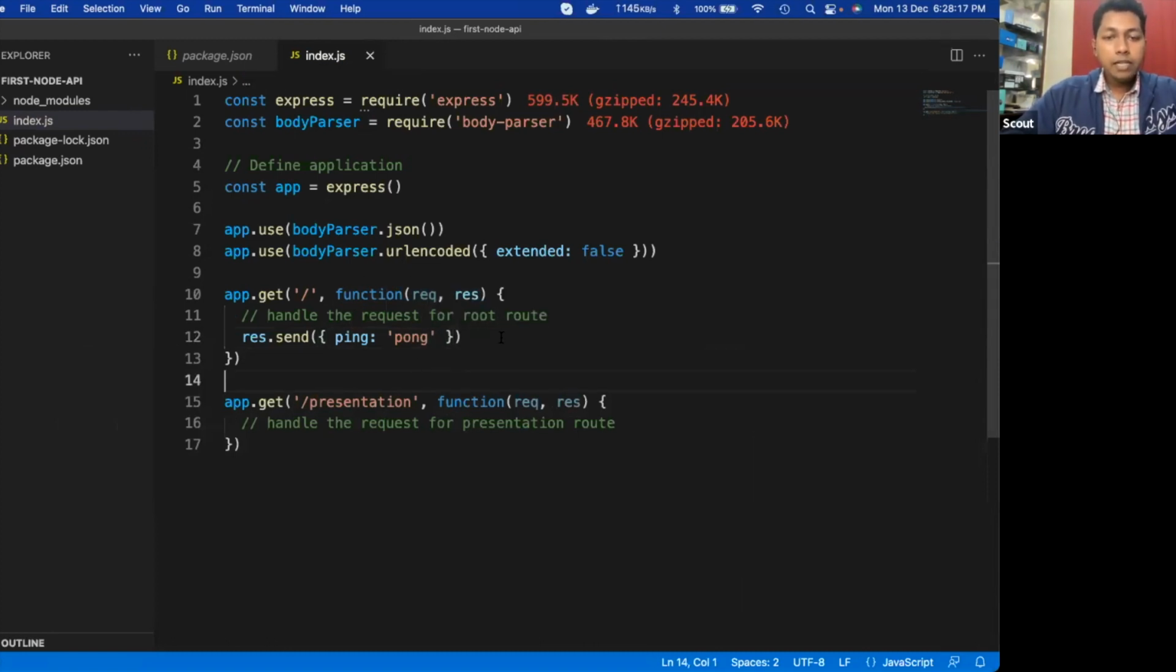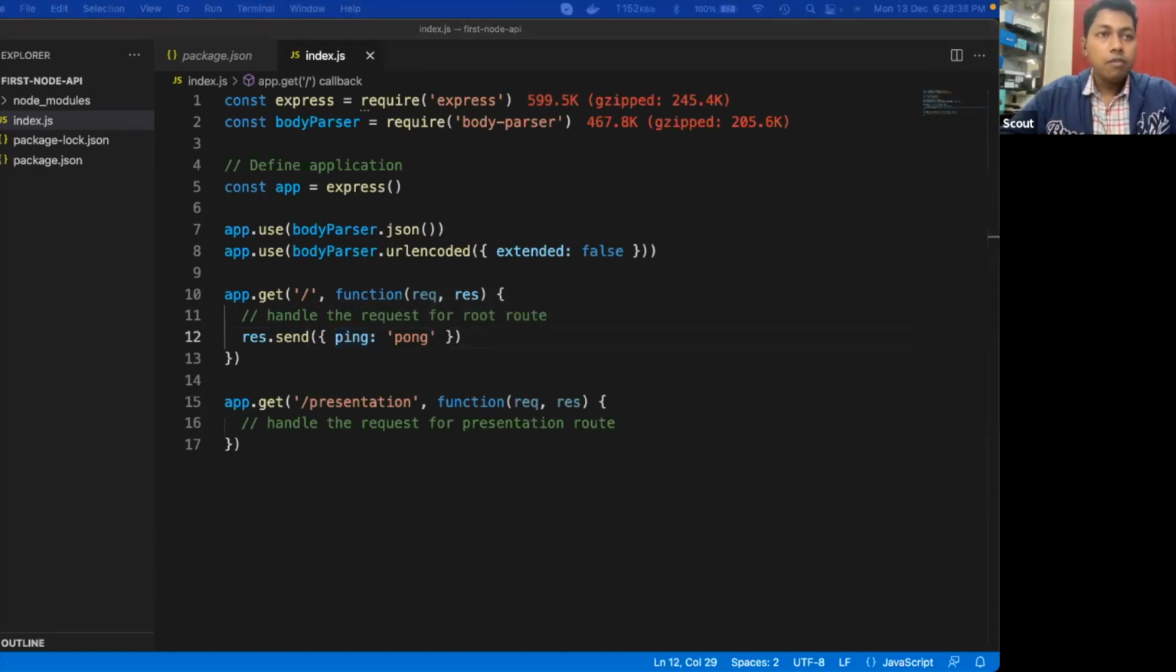Right. So our basic route is ready. Whenever someone would come to slash, our root route, I would only respond with a simple object. In the object, on the left hand side we have a key called ping, and on the right hand side we have the value called pong. This is something simple, a ping pong type application. All right, so our routes are ready.